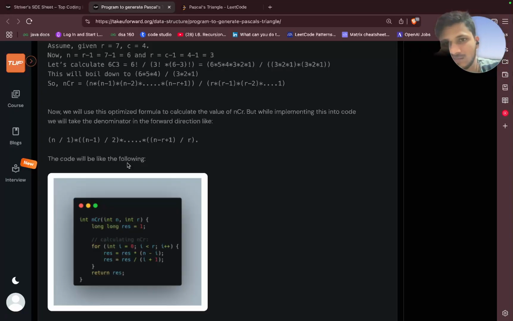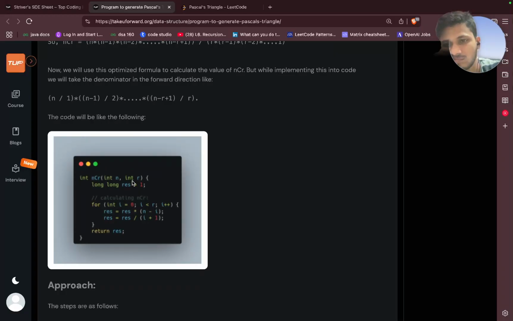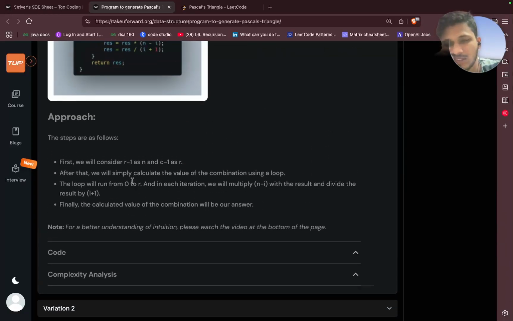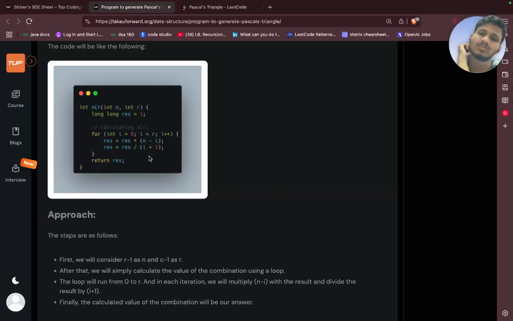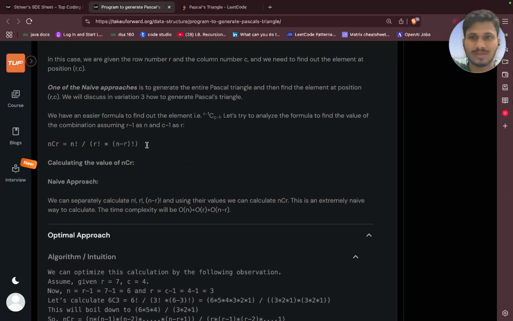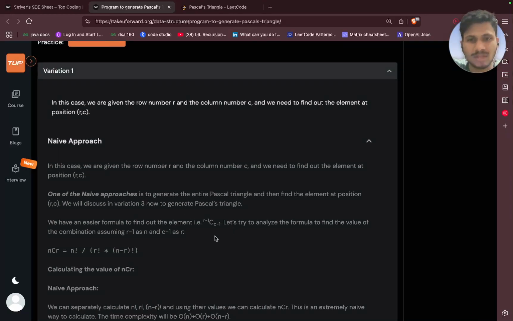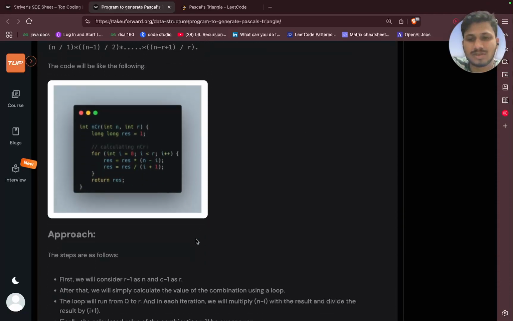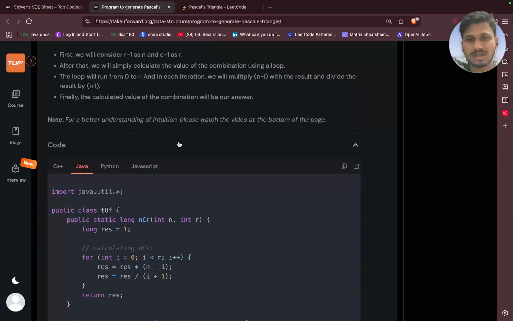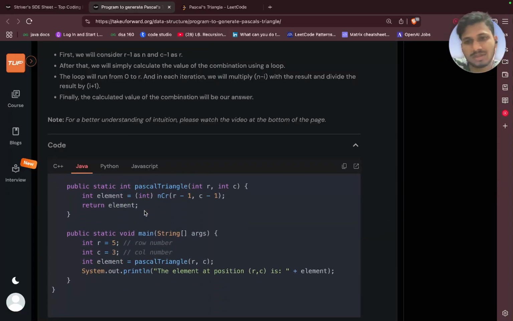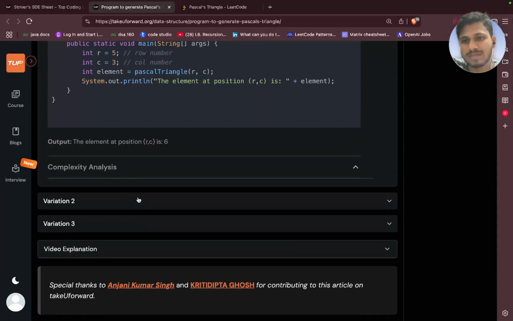Into n minus 1. Okay, we got the thing. I understood that any position is basically given by the nCr formula where n is R minus 1 and r is C minus 1. Okay, chill out, bro. You got this. This is easy. Simple, cool.